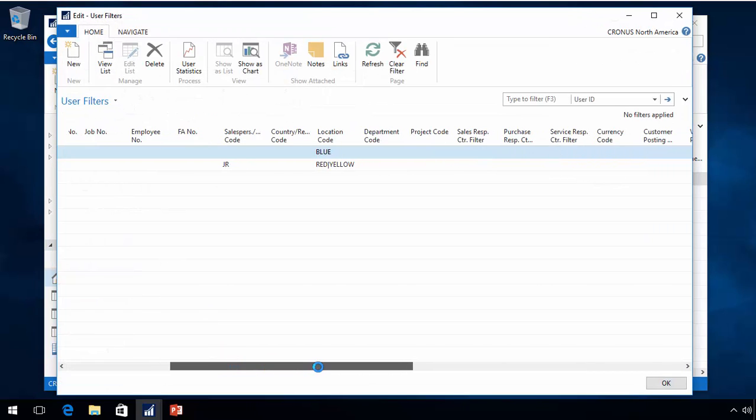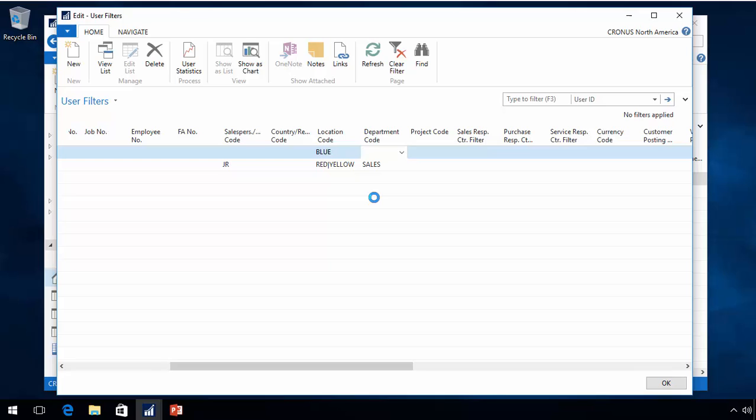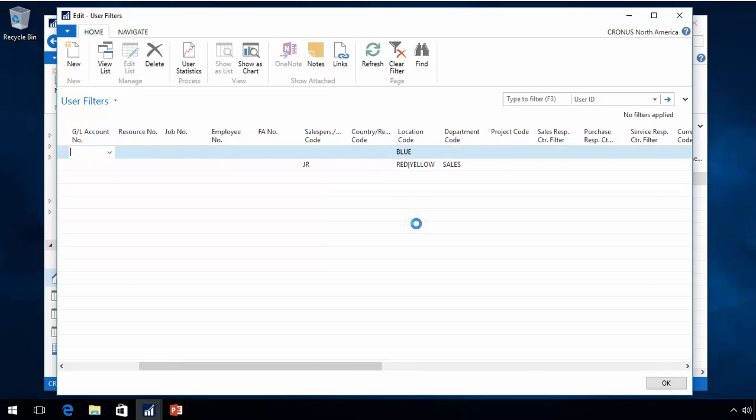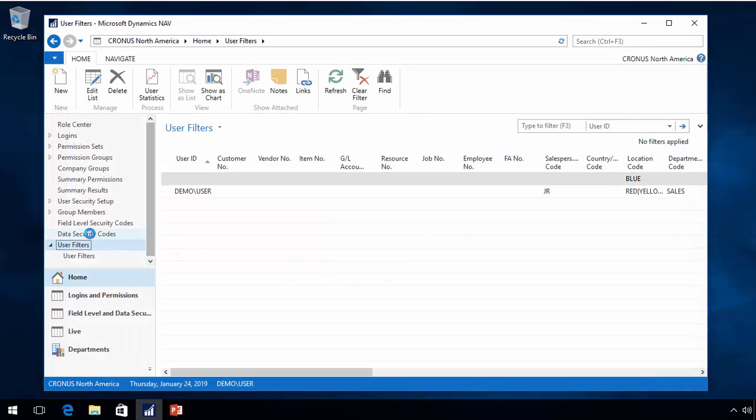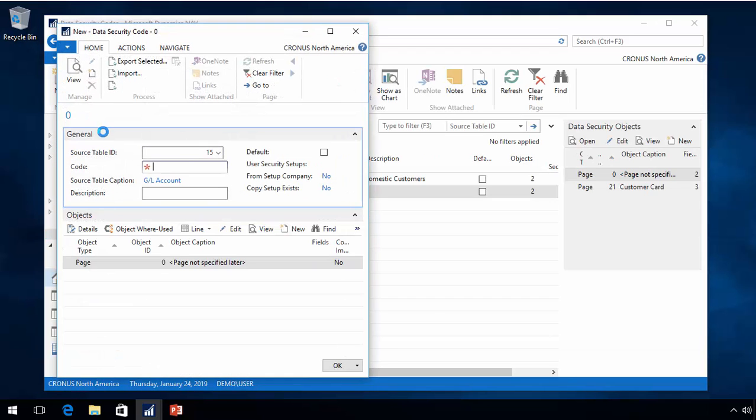and I will go in and add a department code in here and say I'm only going to see the sales, and normal people is actually only going to see the blank one. If you didn't want them to see anything, you could make a filter that could never be true. So making something like A and B at the same time would never have any records fulfill that. So in that way, they wouldn't see anything. I'll leave it blank up here. Now I want to build a data security code, and this time it's for the GL account.